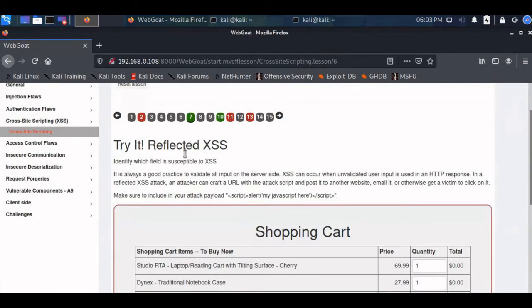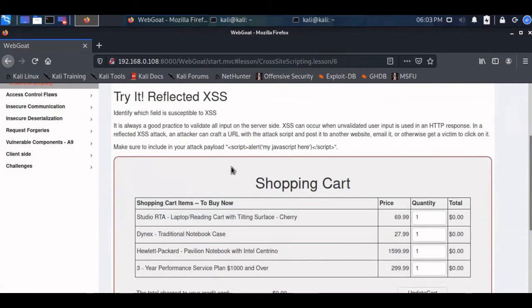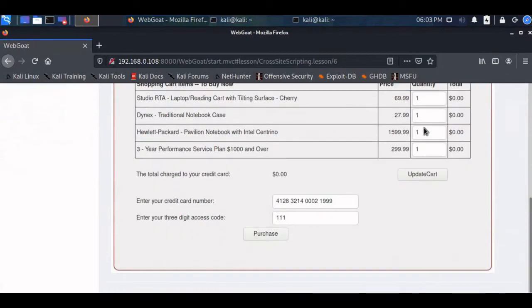Let's take a look at one that is a little bit more interesting. In this one, number 7, it says identify which field is susceptible to attacks. And then you have different fields here. You guys can see the different fields, and then here you can see the input.